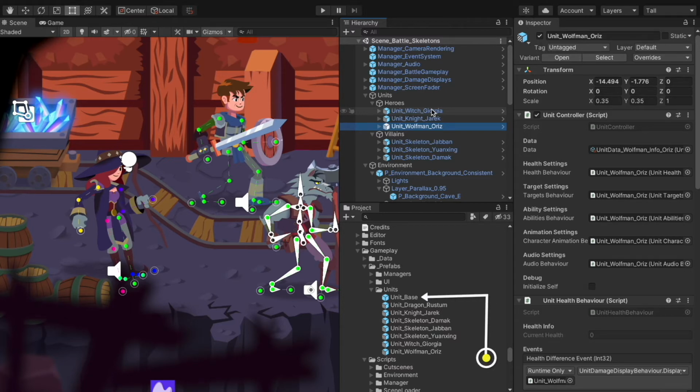Further, in the project window, I would like to highlight that this is the base prefab, and these prefabs override the base prefab. So these prefabs, dragon, knight, skeleton, witch, wolfman, these are all overridden from the unit base prefab.